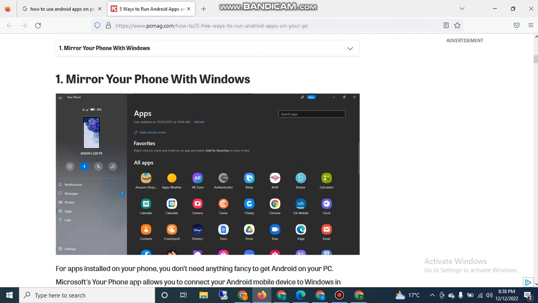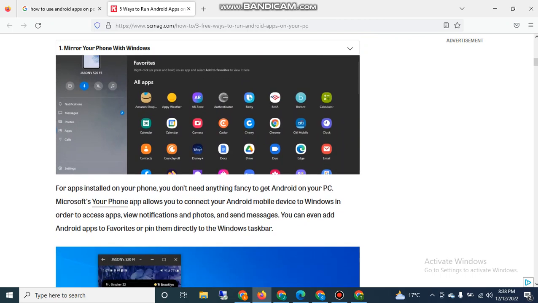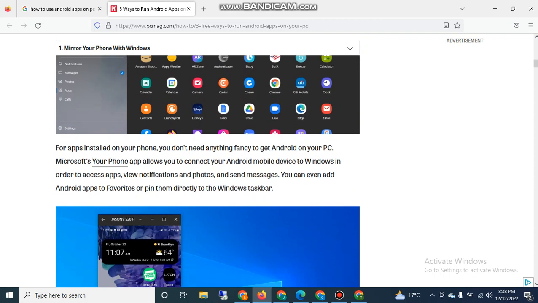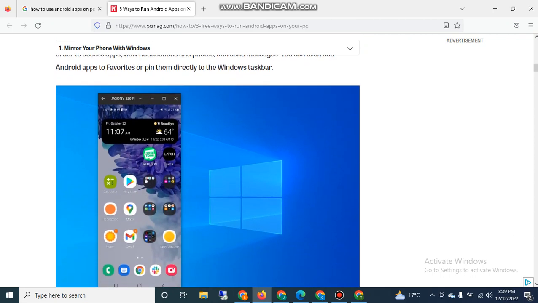Okay, here is the method shared with you. How could you mirror your phone with Windows? You need an app installed on your phone. You don't need anything fancy to get Android on your PC. Microsoft's Your Phone app allows you to connect your Android mobile device to Windows in order to access apps, view notifications and photos, and send messages. You can even add Android apps to favorites or pin them directly to the Windows taskbar.